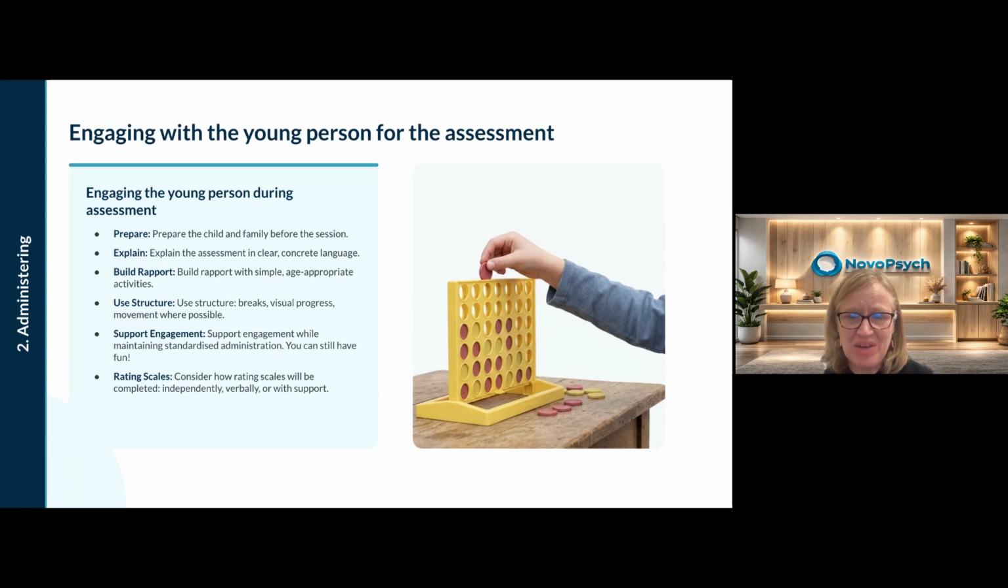Rapport can be built in many ways. In some settings, that might involve a whole session to build rapport, and you might play games, do colouring or other activities linked to the child's interests. In my current setting, we don't always have enough time for a separate rapport building session, so I usually keep it simple. I talk with the young child or young person directly, keep things fairly low key, and try and make the interaction warm and reassuring.